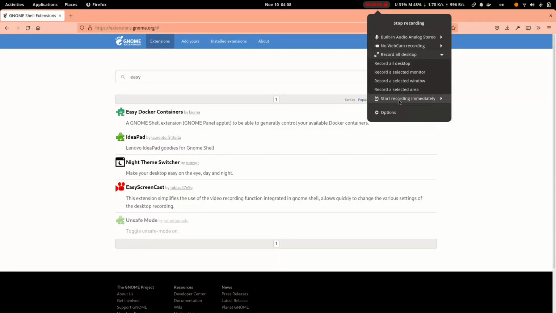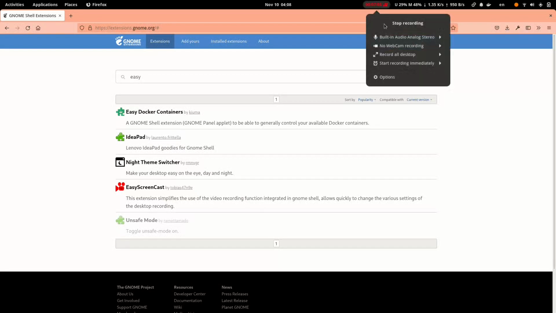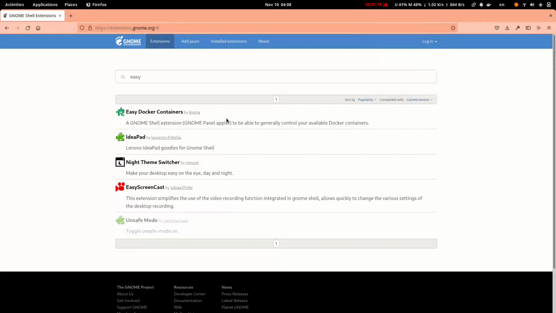And there's another option for recording, for having a delay before the recording starts. Currently the delay is 0, so once you click on this icon, it immediately starts recording. But you have the option to have some delay over here. There's also the options button that allows you to configure some options for this extension.